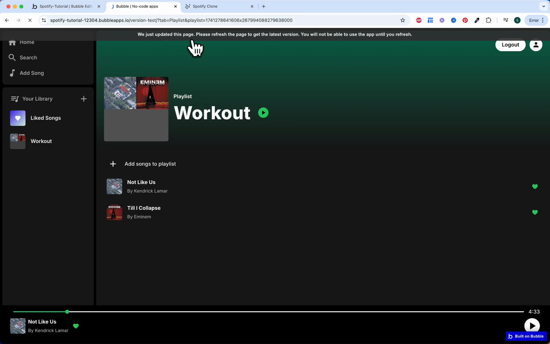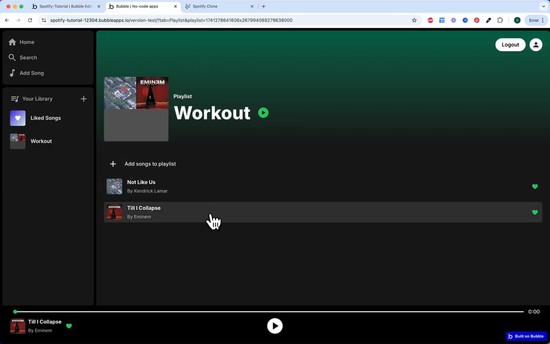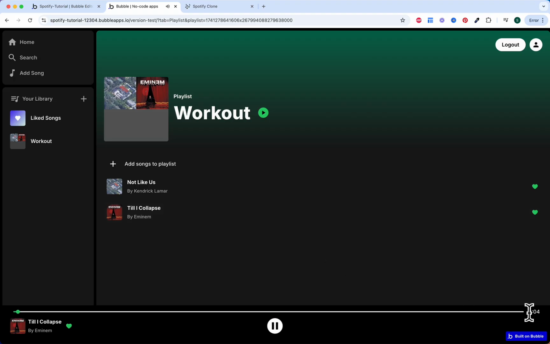Now let's go back to the app and try and play till I collapse. Now we can see it's 6 minutes, it started playing. If I had audio in my computer, we would hear the song playing by now. But if I press on pause, it will pause the song. And if I press on play, it will continue playing it. So now we have the single song functionality. I'll just remove this hover effect and add an option to like and dislike the songs from within the player. And we'll finish with this player part.